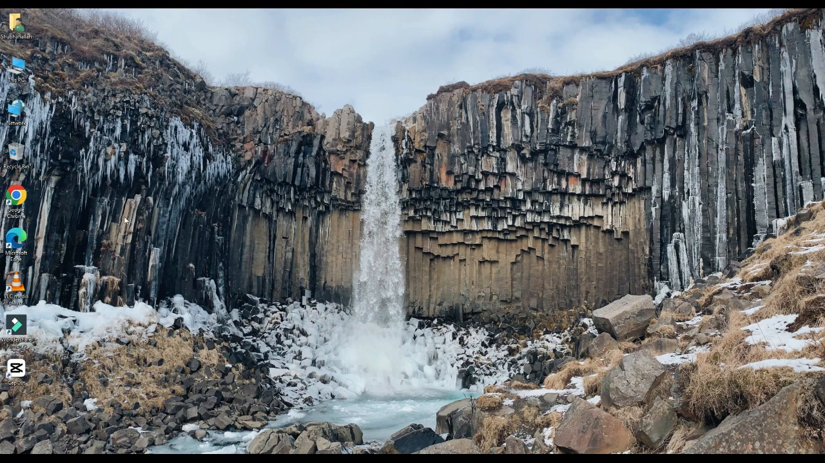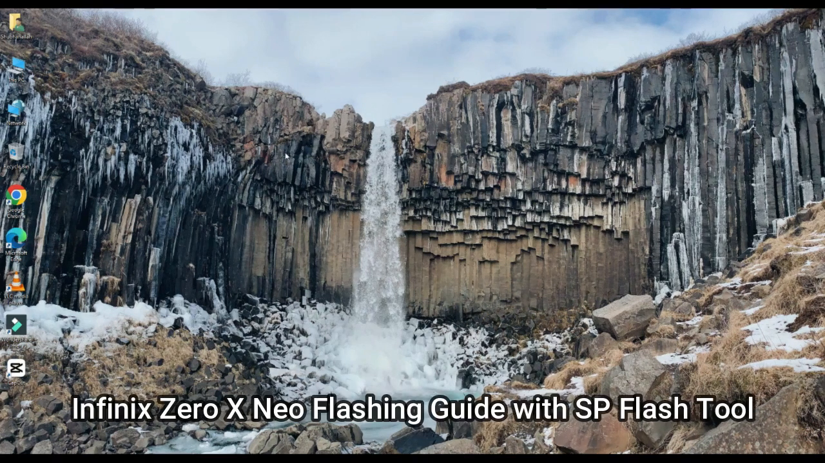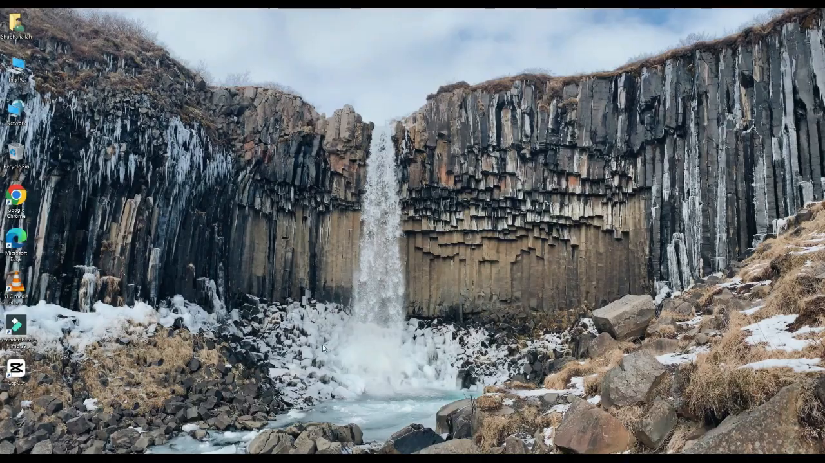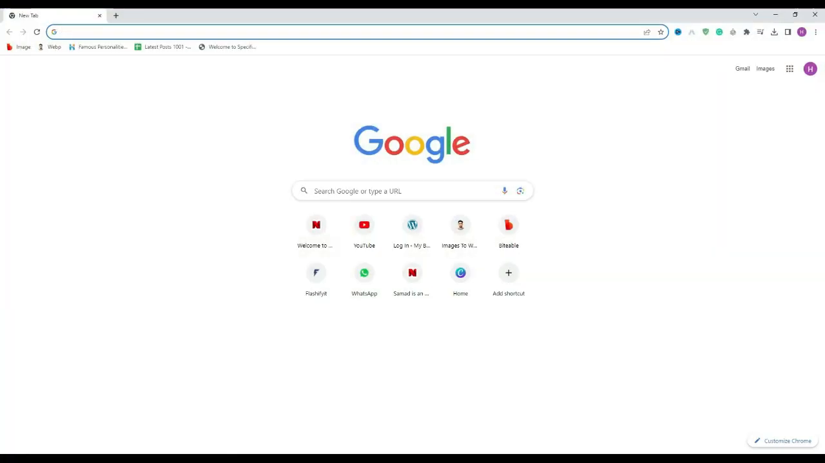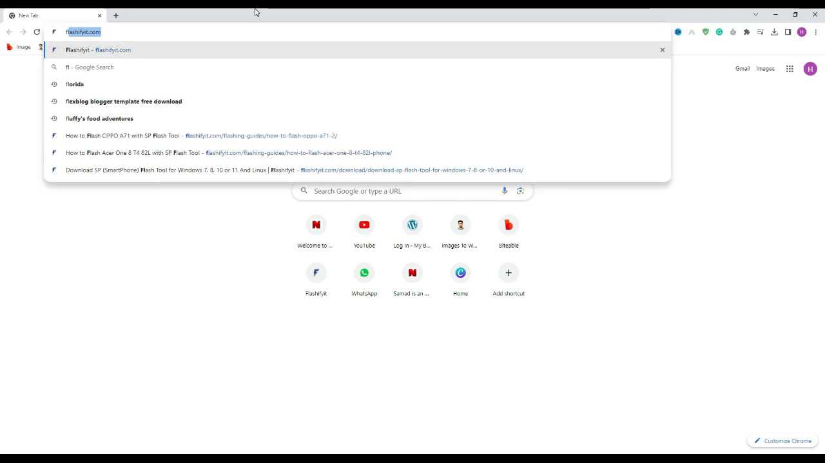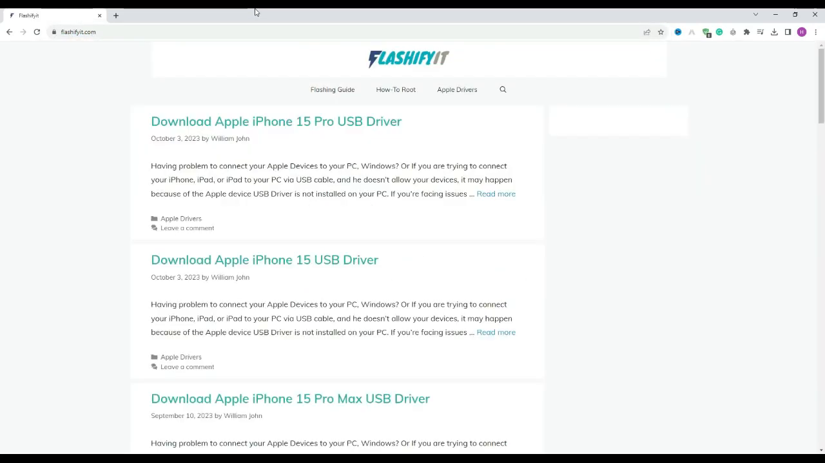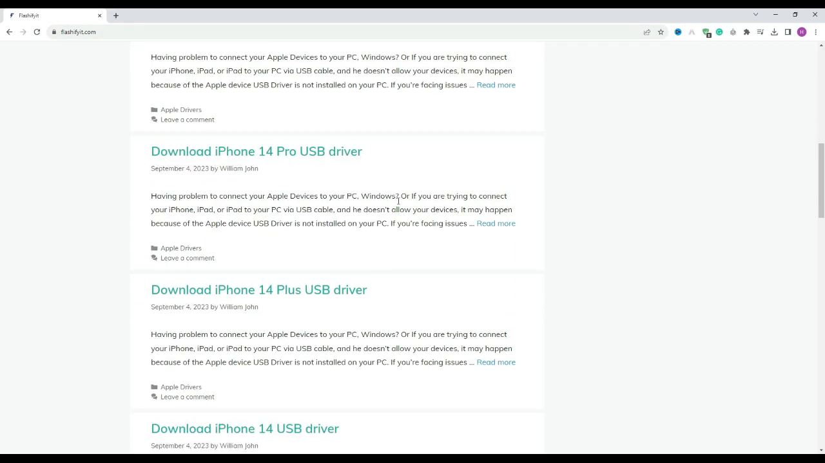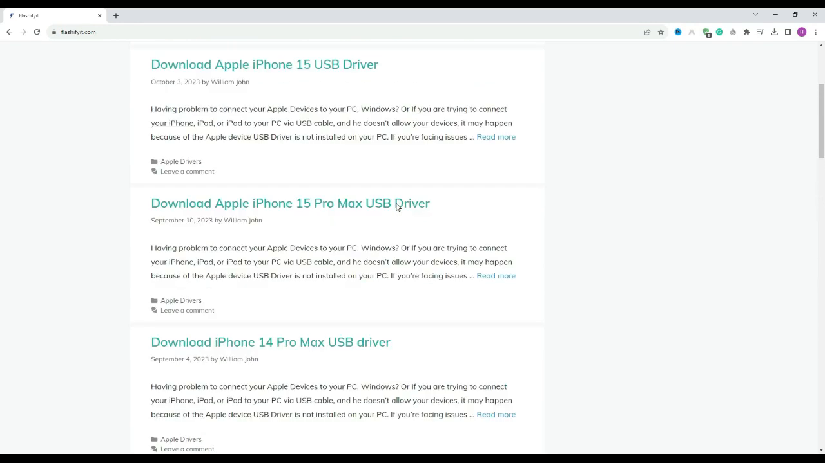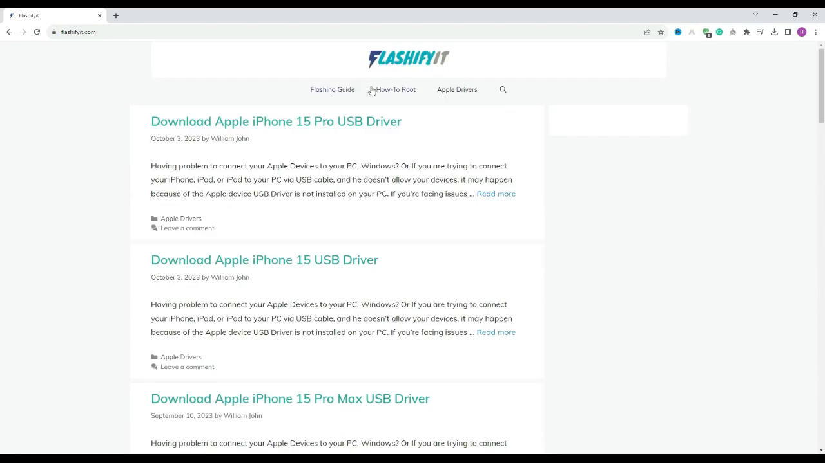Today we are going to download and install SP Flash Tool. First of all, you have to open any browser and search here flashifyit.com. This website opens in front of you. Now if you look at the top, you will see a small search icon. Click on it and write your mobile name which you want to flash.